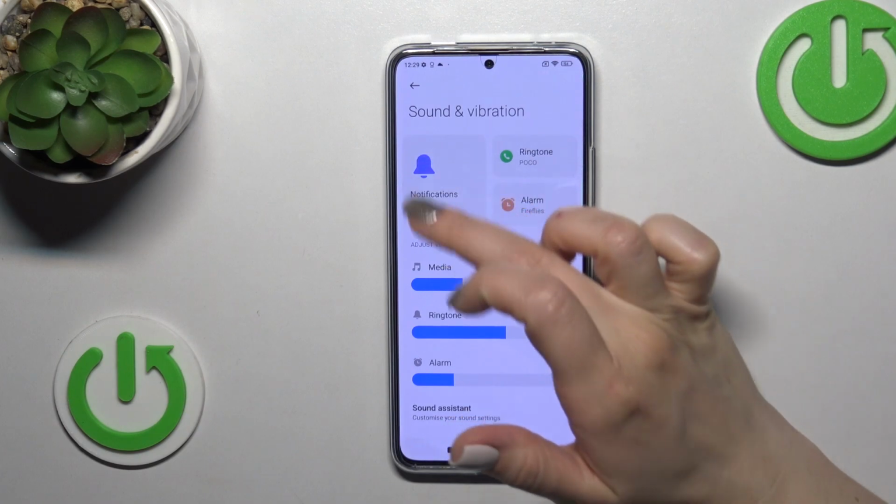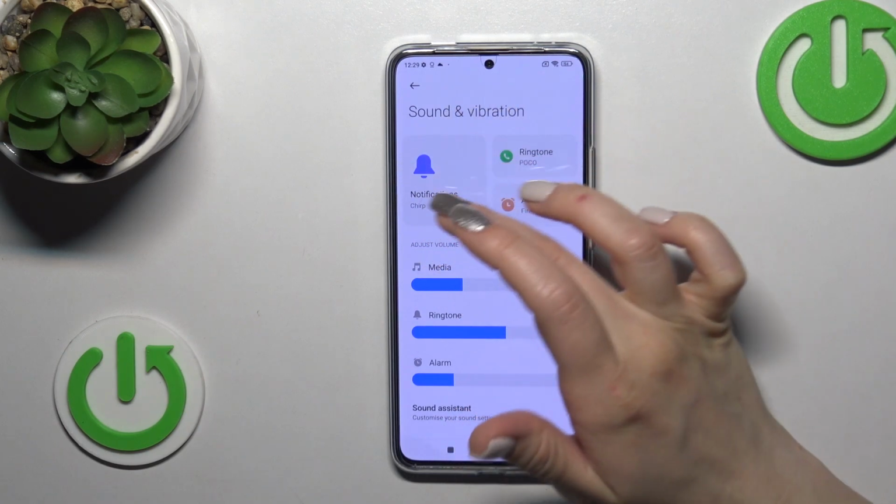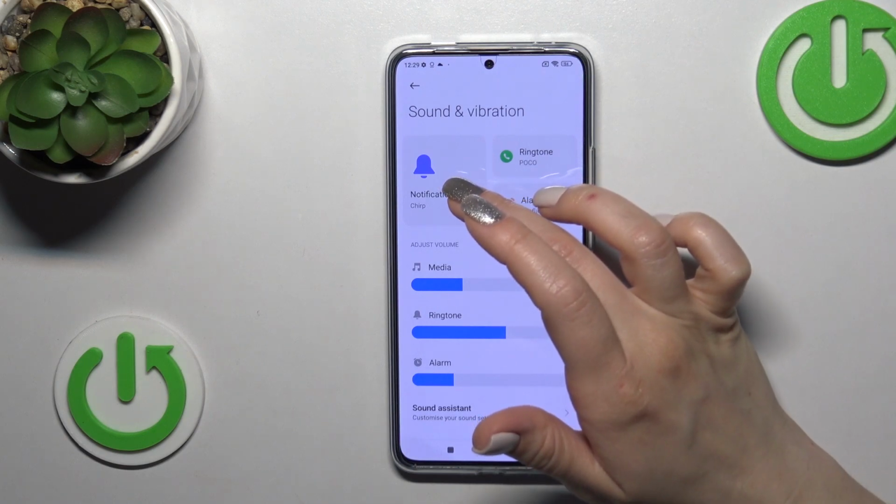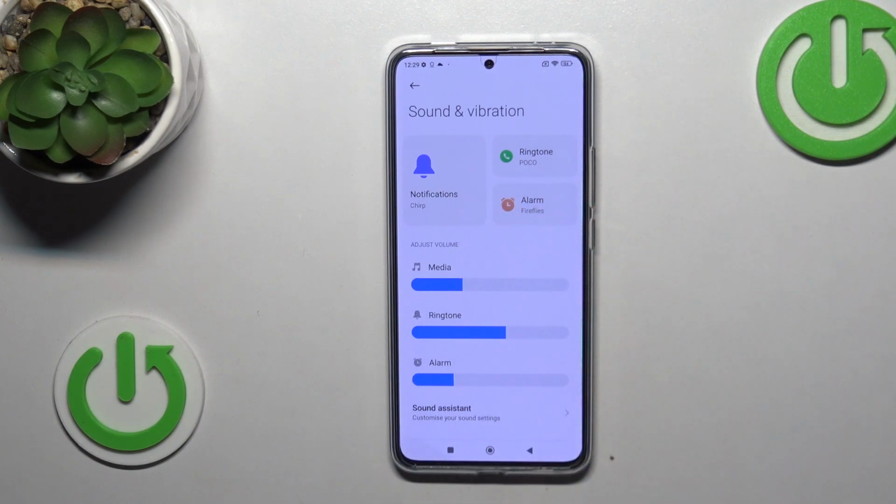Let's go back to notification sounds and vibration section, and we could see in notifications that we just successfully changed it. So that's it.